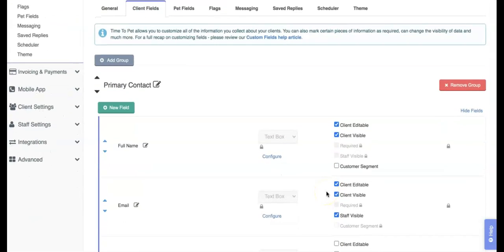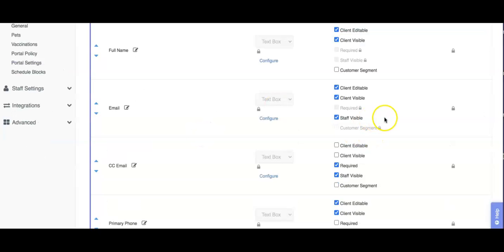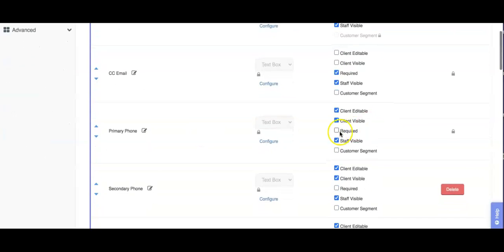You'll notice in the middle column, fields can be selected as client editable and client visible. When checked, clients will be able to edit and see this information on their client app or client portal. Unchecking client visible will make the information not visible to clients, like a private note, for example. Your fields can also be marked as required. When required, you can force your clients to complete the field before they can request new services.